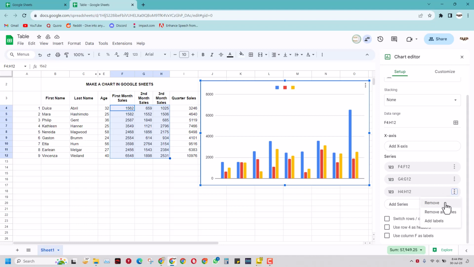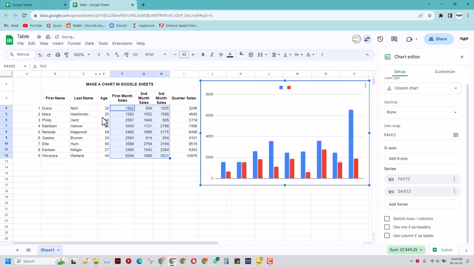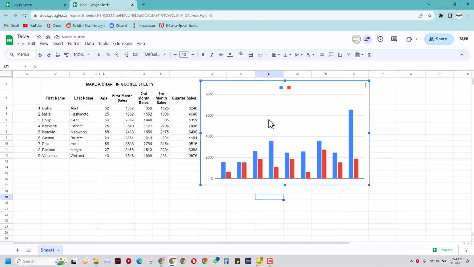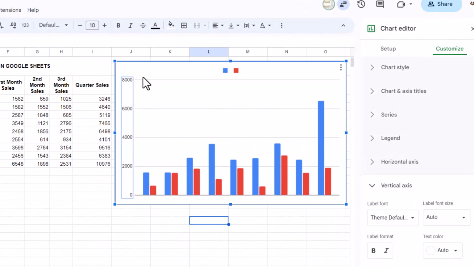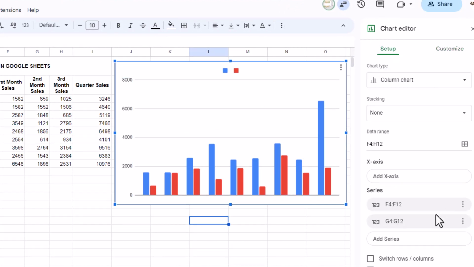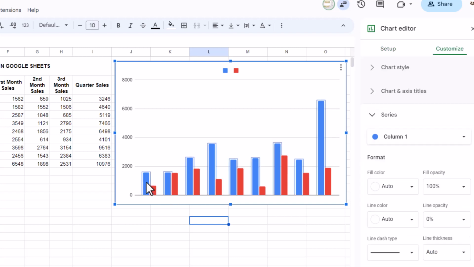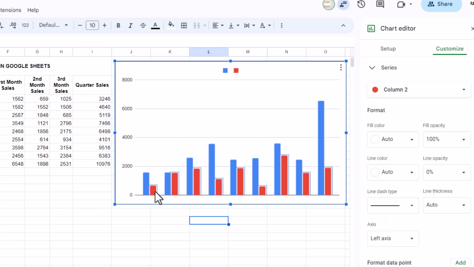In some case, let's say there is one series that is missing, what we can do is we can just come in here, and once you click it, go to the setup and click add series. Now we can select a data range. Let me check which one is missing. This one, and one is this one.